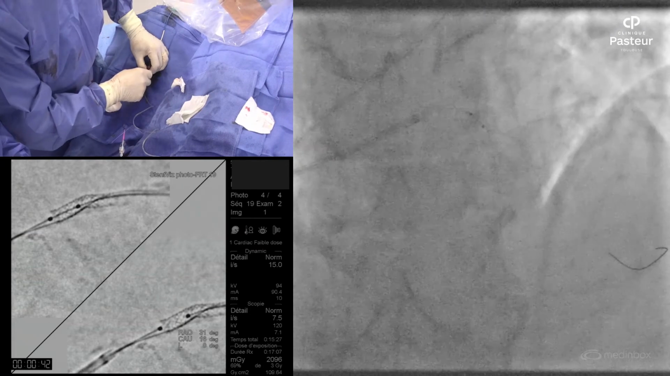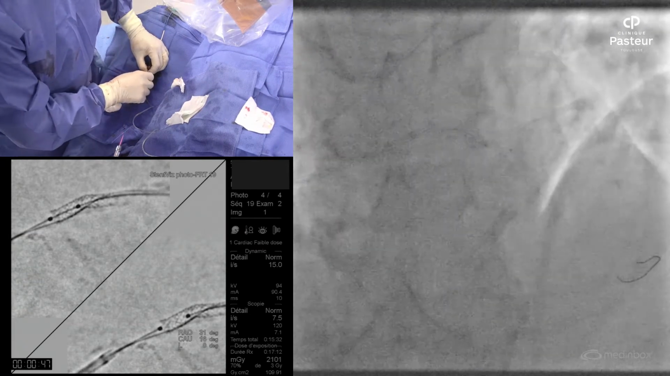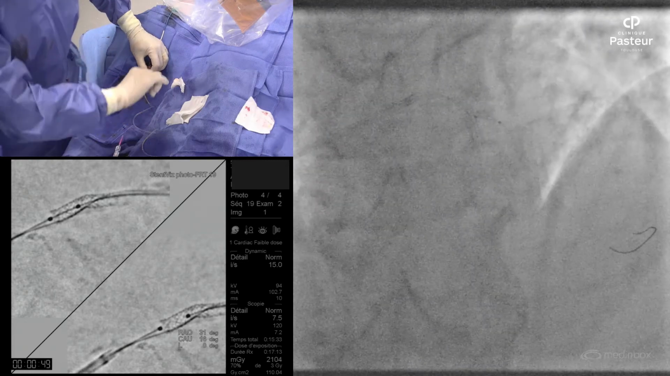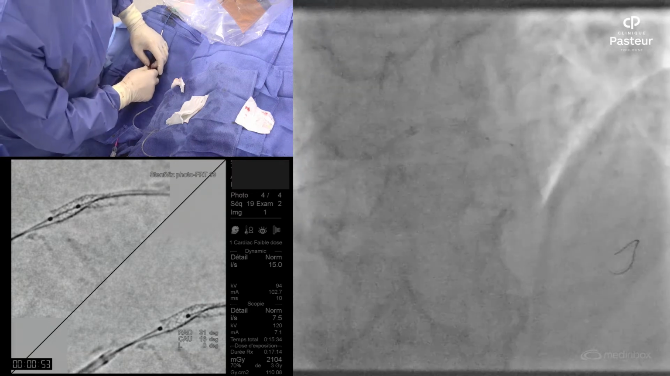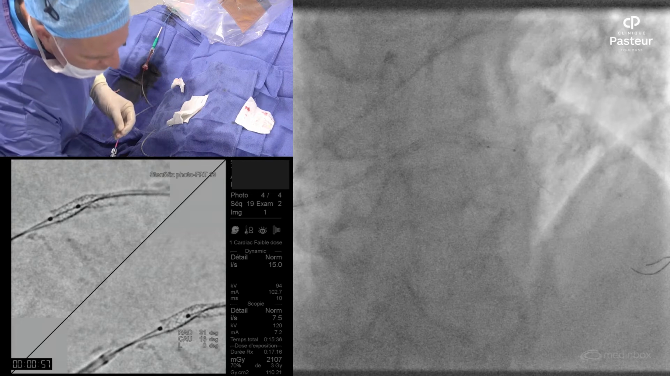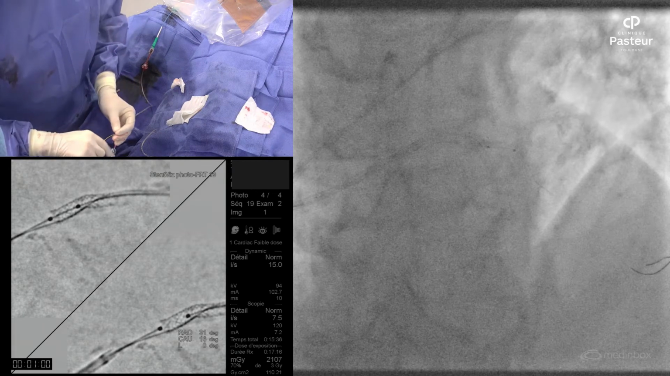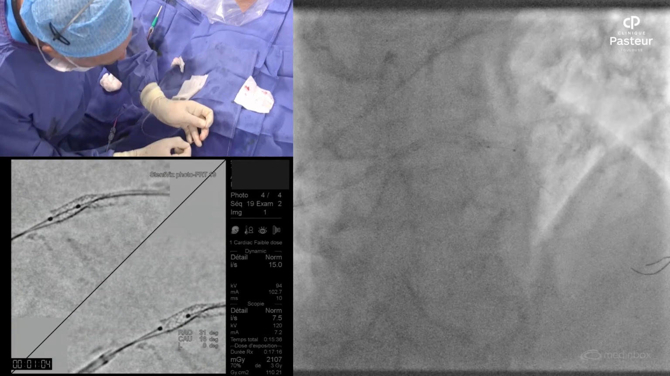So, okay, here you are. The technique is to place the distal marker a little bit distal to the bifurcation, inside the diagonal, and then it should be easier to remove it and reposition the balloon. This is a 3.0 by 10, huh? 3.0 by 10. So the problem is my eyes.